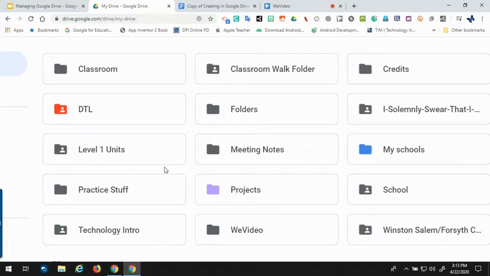And what I have going on here are colors, and then some of them have people on them. The differences are like this classroom walk folder and the DTL folder. They have people on them because those folders have been shared with other people. Now, this folder that's just called folders, and this one, meeting notes, because that's where I put all my meeting notes. Those do not have any people on them because I have not shared those folders with anyone. So anything that goes in that folder is just private to me.